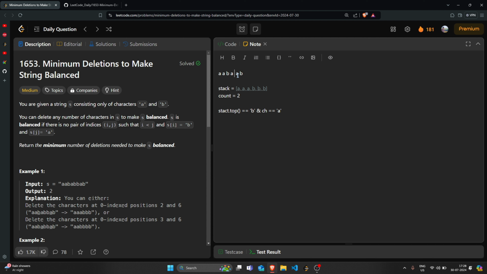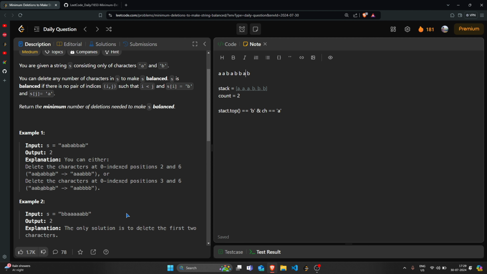So I have to delete this b also. So the maximum deletion occurrence is 3, so it is exceeding my minimum number of deletions. I can delete a from here, so it will be the minimum amount of all deletions. So I have to return the minimum amount of deletion operations that I can perform on this string to make the string balanced. So I have deleted this a from here, and I have to return this count.